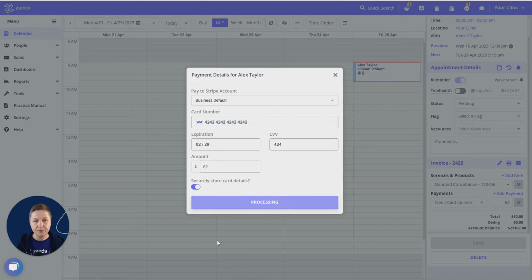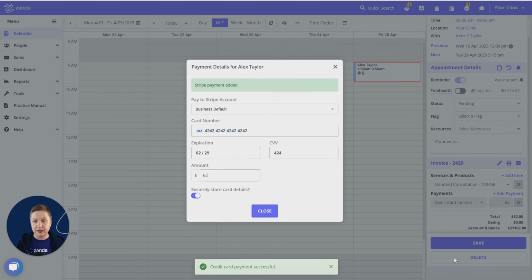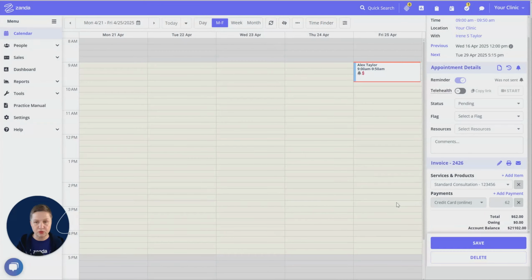So let's click Pay. And once the payment has processed, you will see that your payment has been generated, it has been added, and you can securely store the credit card details in your Stripe account, and the payment will be recorded here on the appointment panel, and also it will be saved and showing in your client profile.